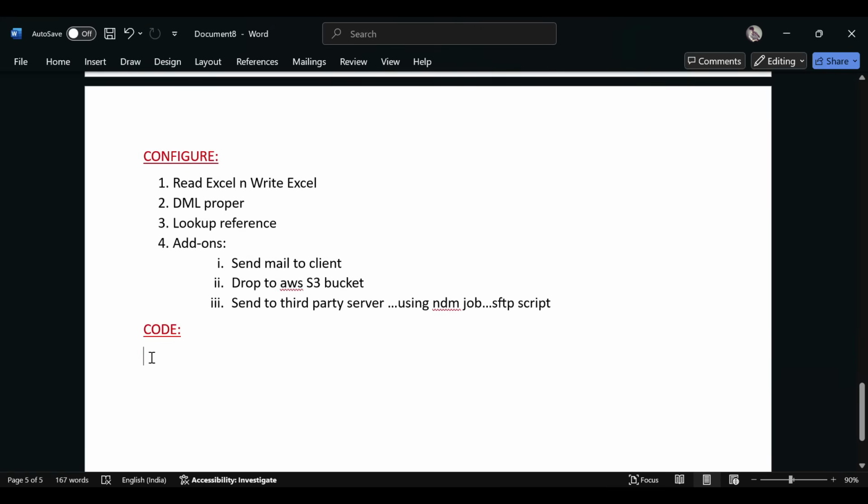For example, if you want to start with read Excel, you have to start with the Excel name. As a component, you have to give the proper Excel name, and then the sheet name as well, and then the DML and everything. So this will take extra time.